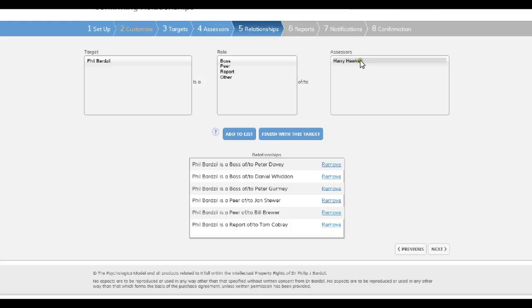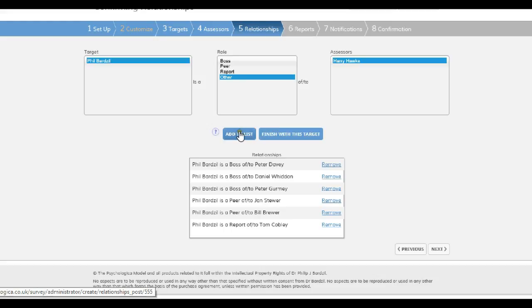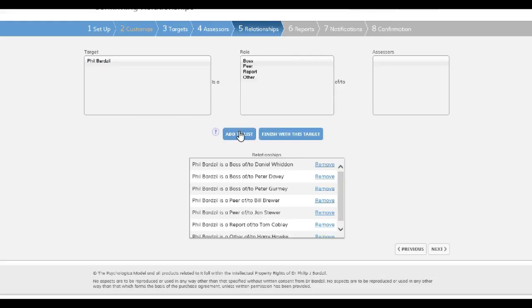And finally we've got one assessor left, Harry Hawke, and we'll see that he's actually a client of Phil's, so he would be other in terms of the relationship to Phil, and other can include members of family, friends, anyone who's not in this line management hierarchy. So we add Harry to the list.